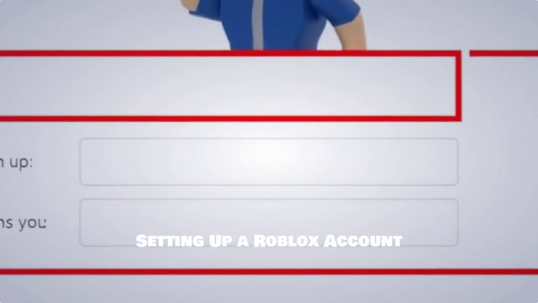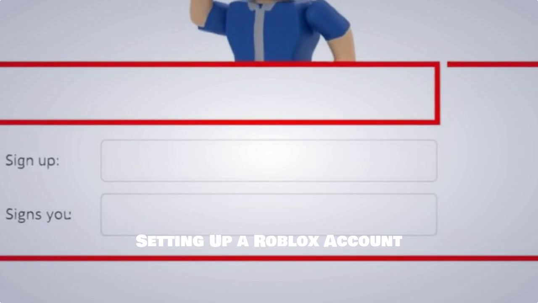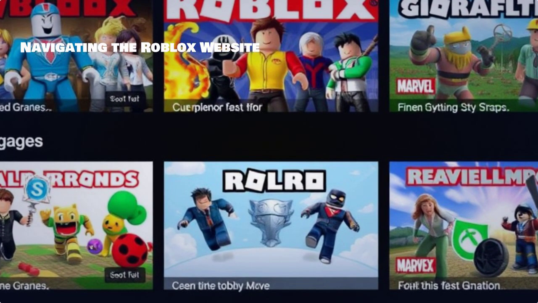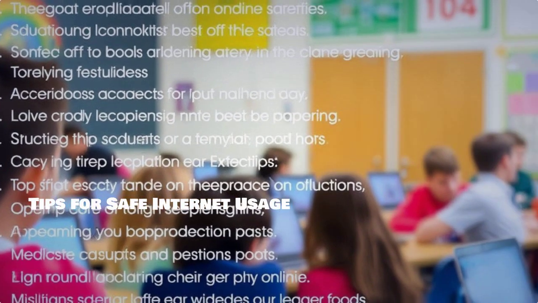If you don't already have a Roblox account, setting one up is easy. Visit the Roblox website and hit the Sign Up button to create your free account. Once you're logged in, you can navigate the Roblox website, browse through various games, and find the ones you're most excited to play. Remember, while playing, be mindful of your school's internet usage policies.